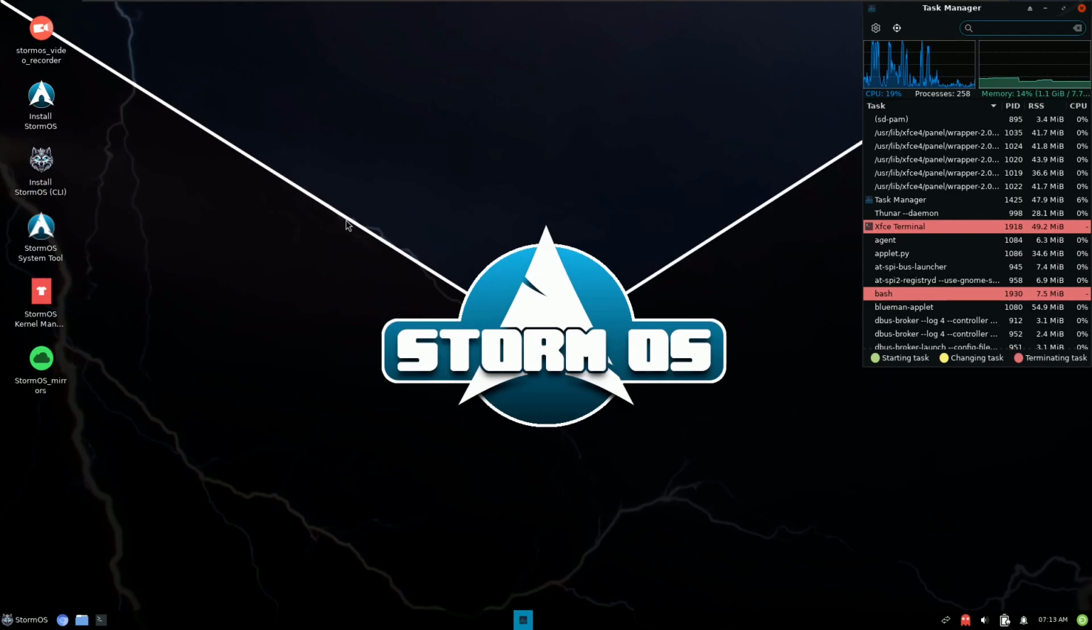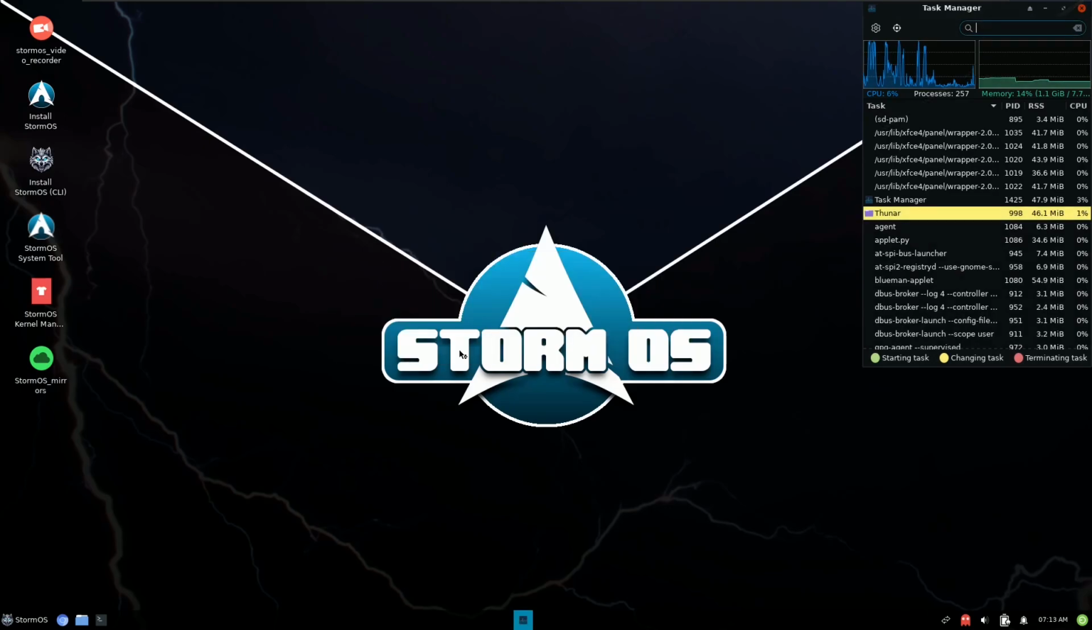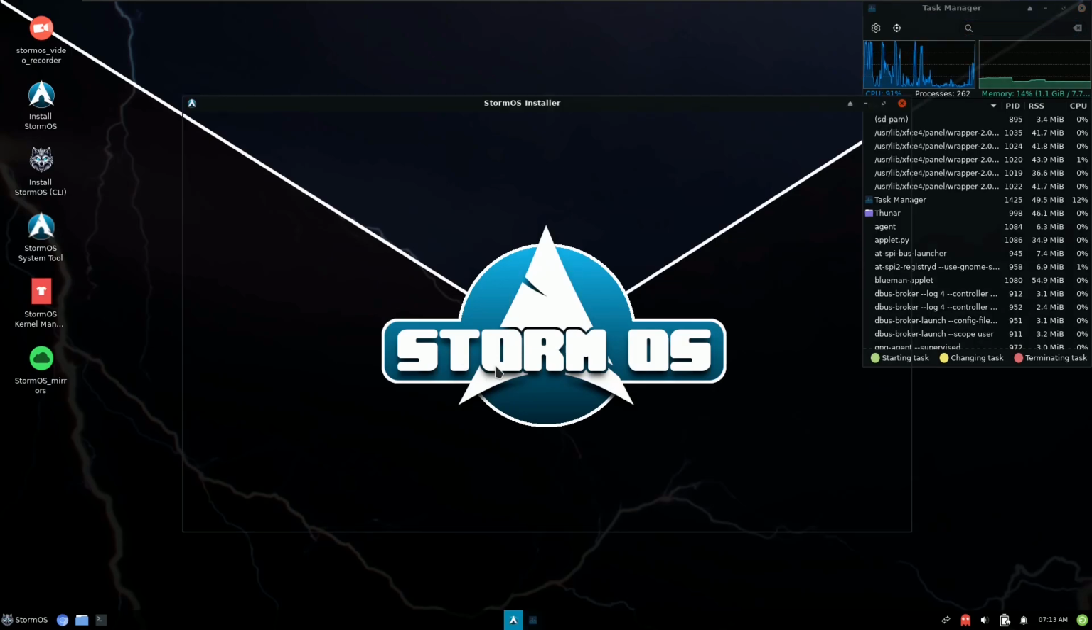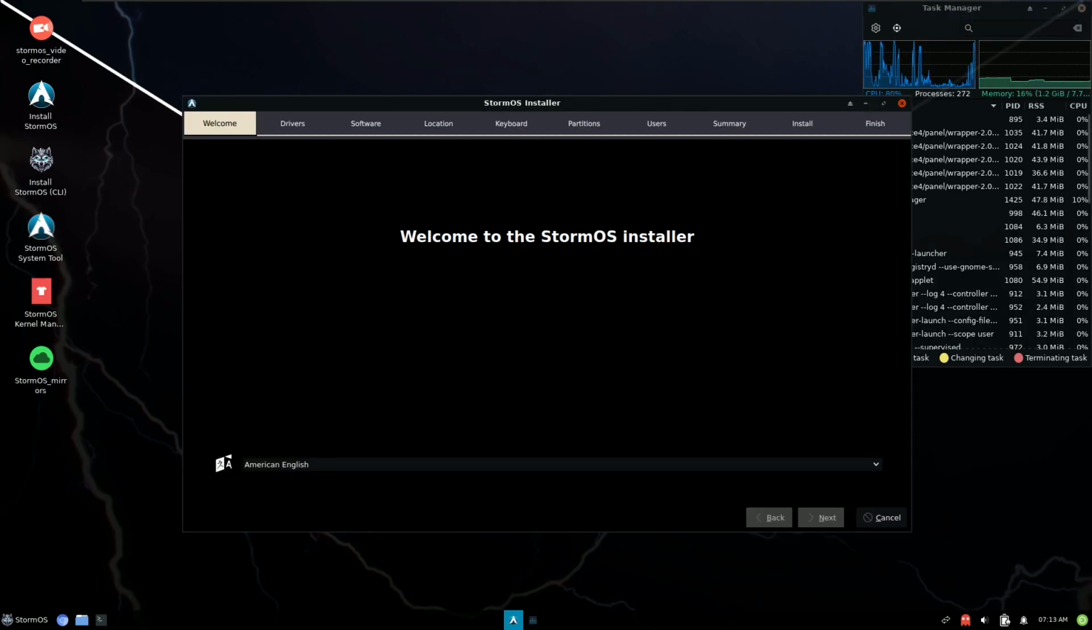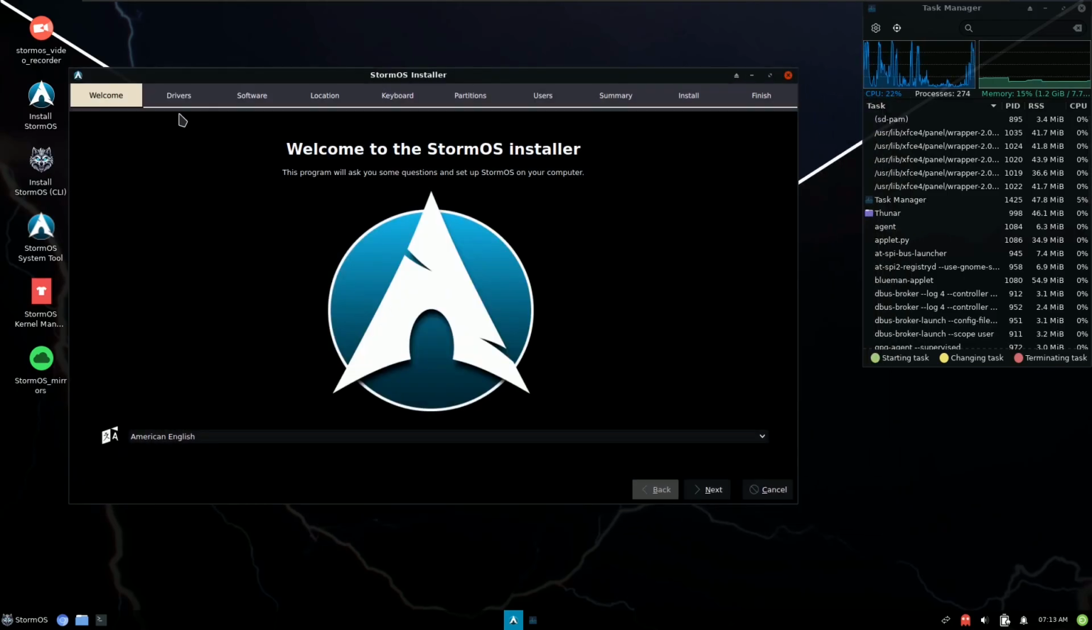Let's close the terminal. So here is the installer. You get the CLI and the GUI installation. It's an Arch based Linux distribution. If you want to try it, you can try it. It's consuming a bit less RAM here, so that's a good thing. There are also some additional things like drivers and software here.